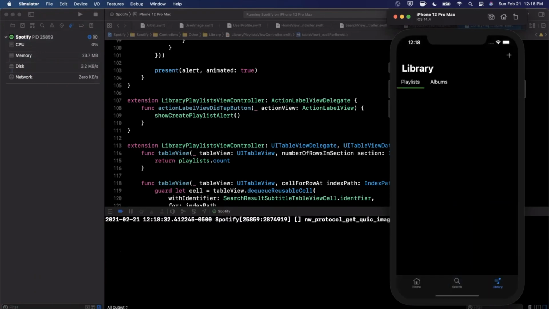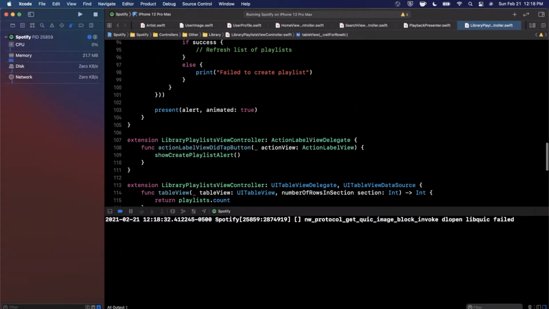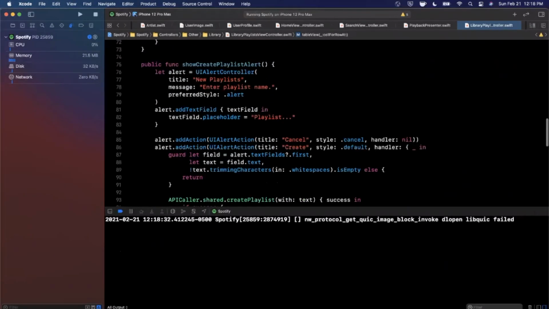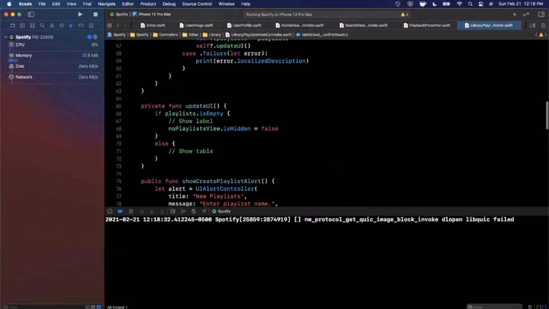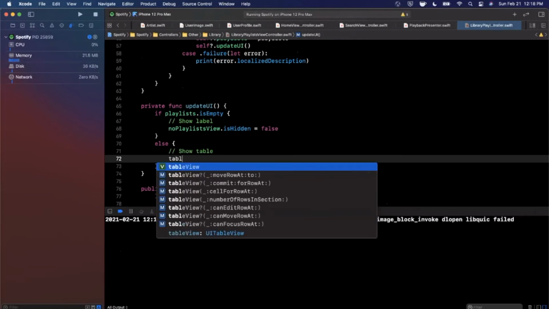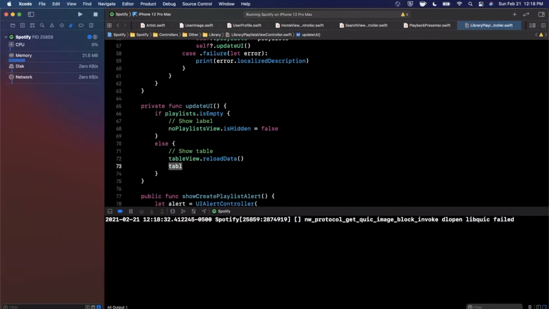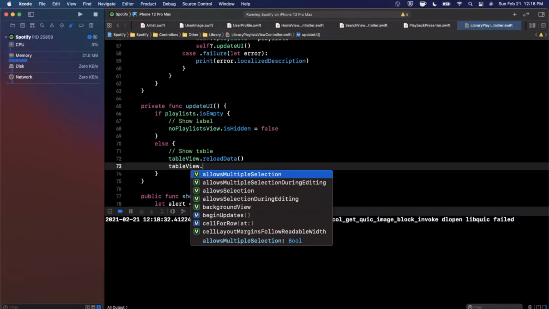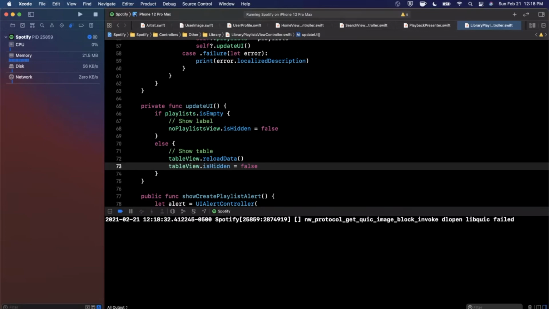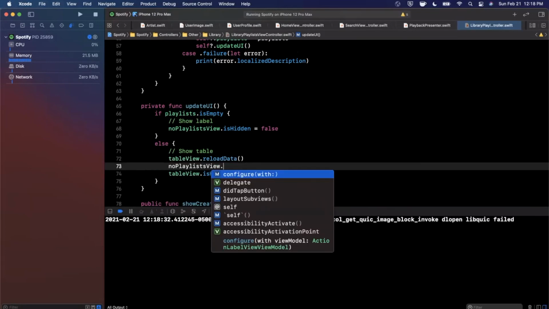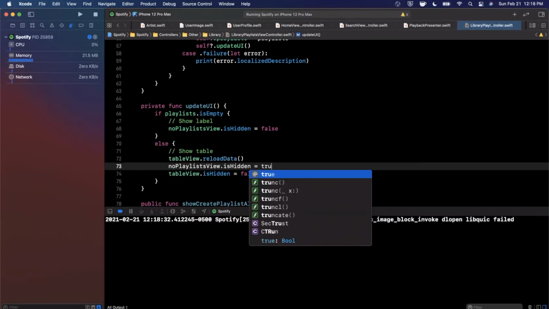And let's see if we see our playlists here, which we don't. Why don't we see them? The reason we don't see them is because in the function for update UI, we never implemented this. We want to say table view reload data. And we also want to say table view is hidden, not editing. We want to say is hidden is false. And we want to say no playlists view is hidden is true.